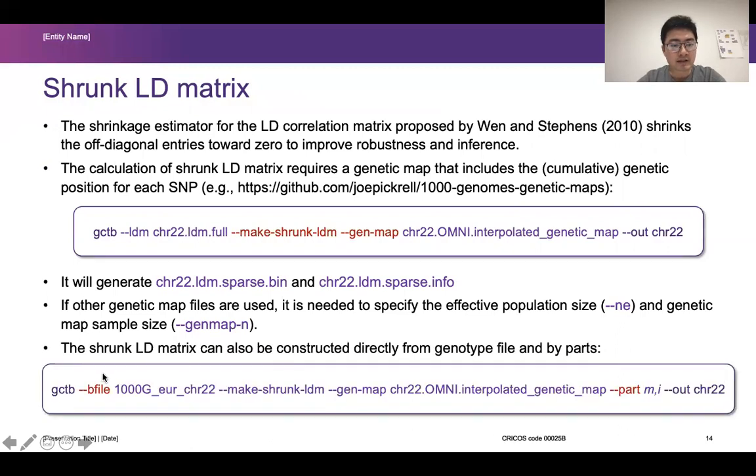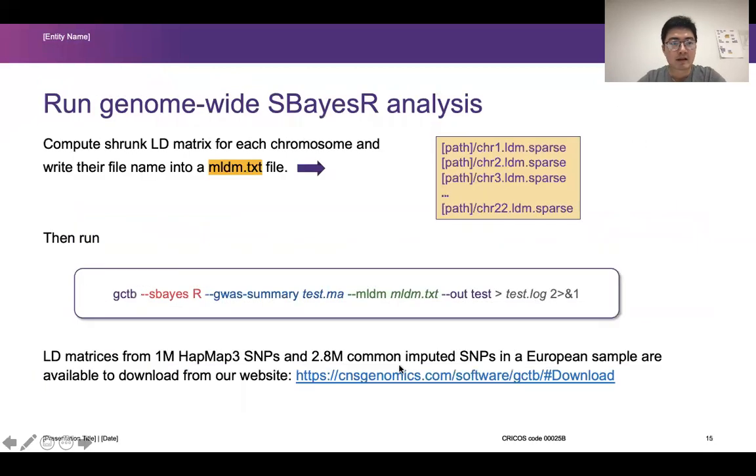Another way to compute the shrunk LD matrix is to directly compute it from the genotype file, and it can also be computed by parts. Once we have the shrunk LD matrix for each chromosome, the last step is to produce a text format file that includes the path and name of each chromosome by rows. And then we can give this text file to this command to perform the SBayesR analysis.